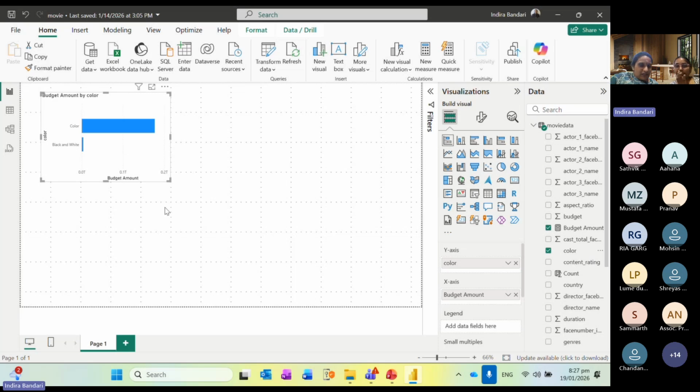So this is one graph. What can we see from the graph? The movies are mostly in color, not in black and white. The proportion of color is more compared with black and white. Is it the same for everyone? Yes. Okay, so this is an example of stacked bar. Now I want to go with column.